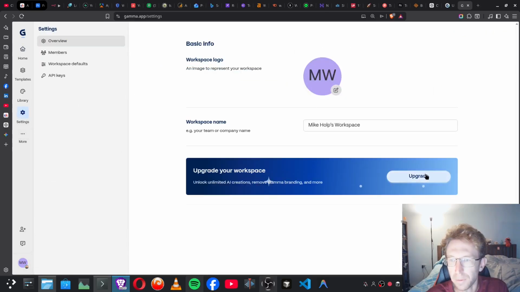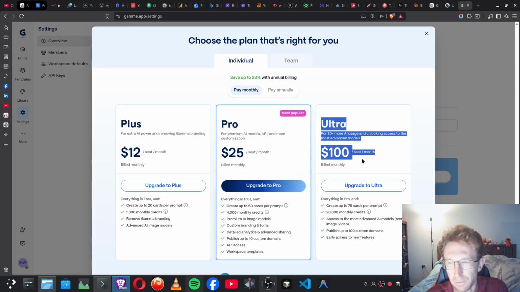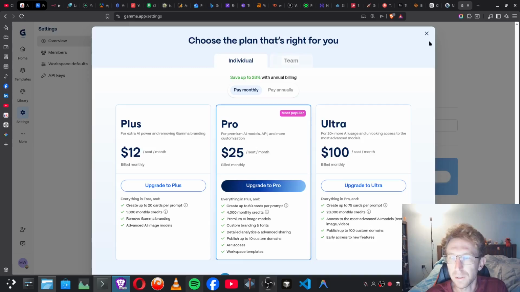And yeah, if you do want to upgrade, there should be an option here to upgrade as well. So upgrade right here. Plans start at $12 per month for the Plus plan, which allows you to create up to 20 cards per prompt, and that includes 1,000 monthly credits. And then you can also remove the Gamma branding on the slides, or you can get the Pro plan, which is $25 per month. You can create up to 60 cards per prompt, 4,000 monthly credits, premium AI image models, and much more. And then there's also the Ultra plan at $100 per month, where you can create up to 75 cards per prompt, 20,000 monthly credits, and publish up to 100 custom domains. So those are the pricing plans.